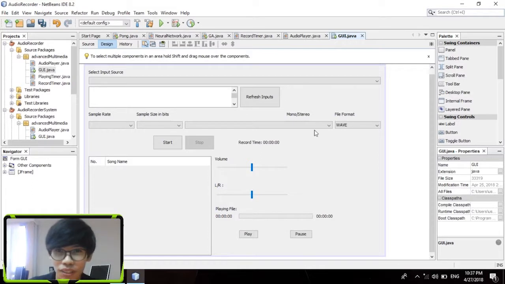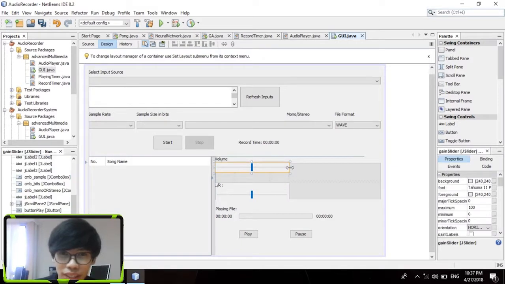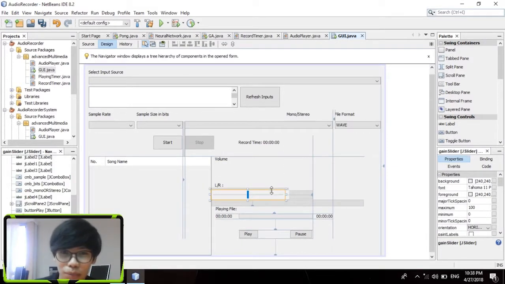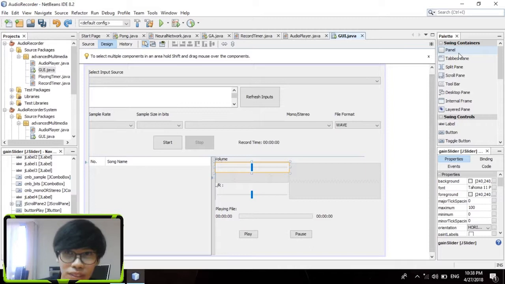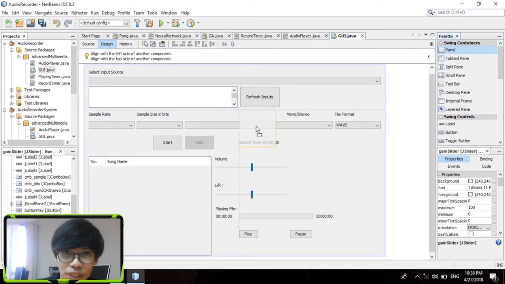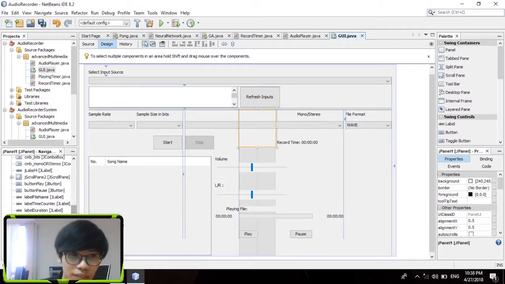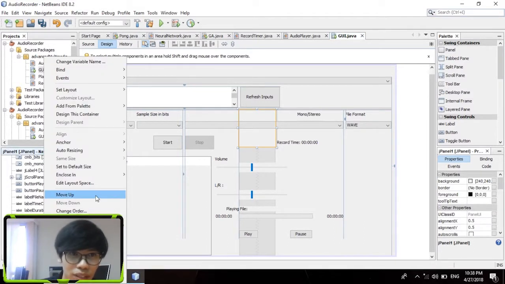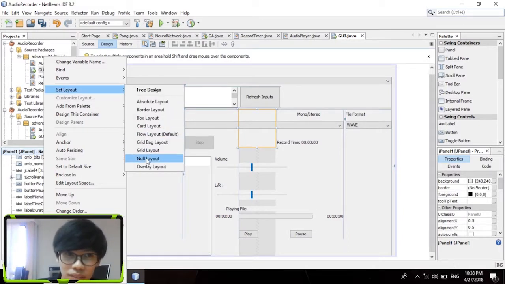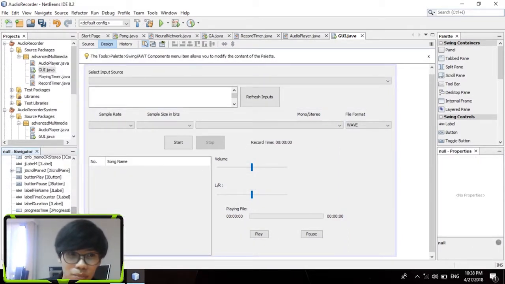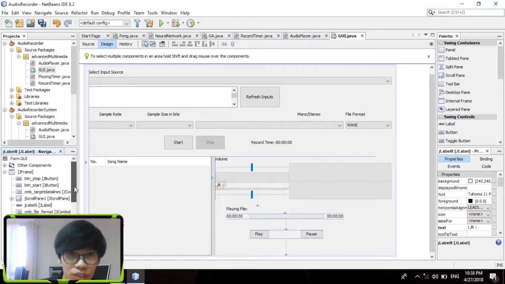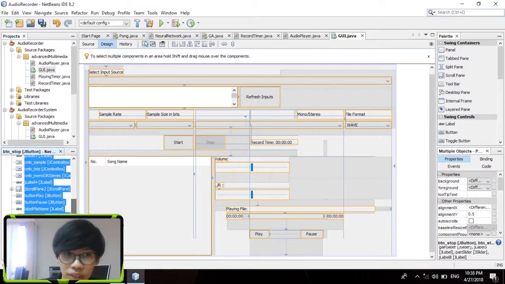This is the original interface for our audio recorder system. As you can see, the buttons and the elements in this panel are not in absolute position yet. In order to make all the elements absolute position, firstly I will drag the JPanel into the JFrame. After that, I will set the layout of this JPanel to null layout. Next I will select all the elements and drag them under the JPanel, which is the null layout. Now all the elements are in position.